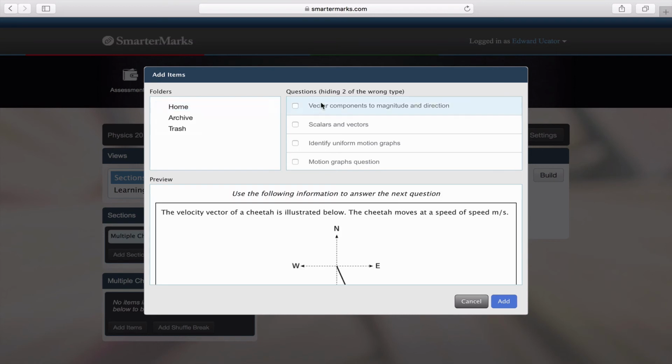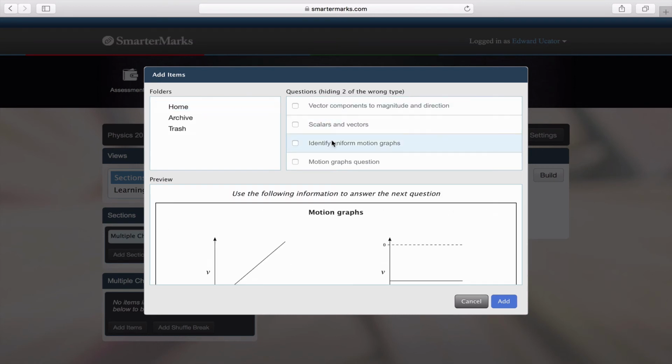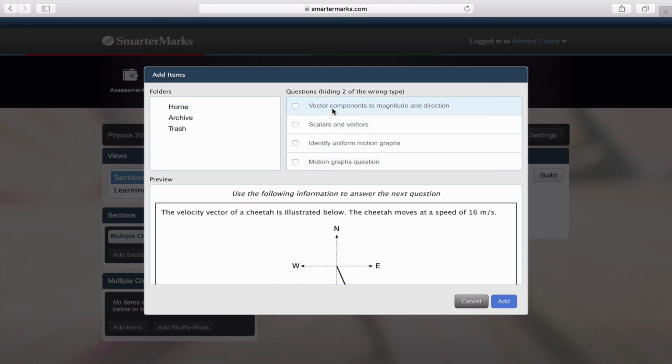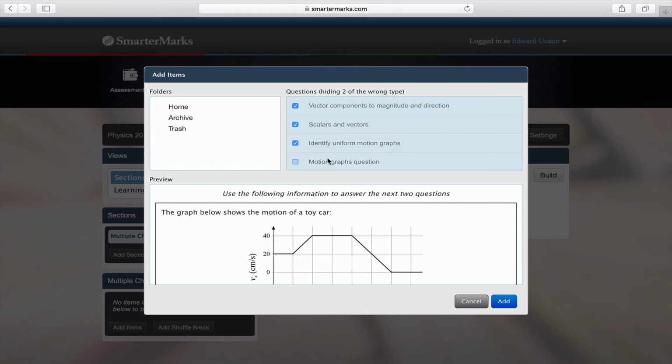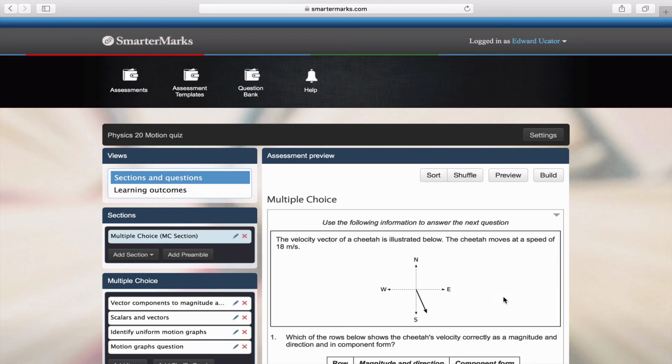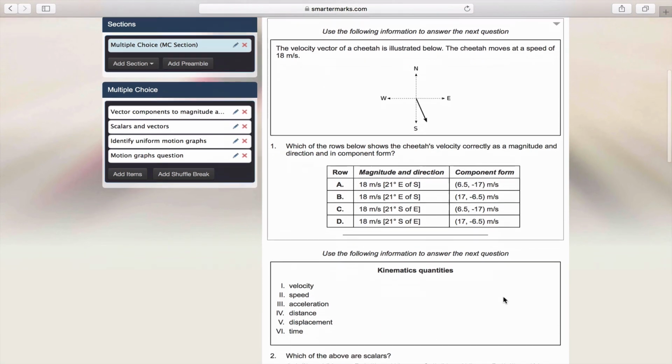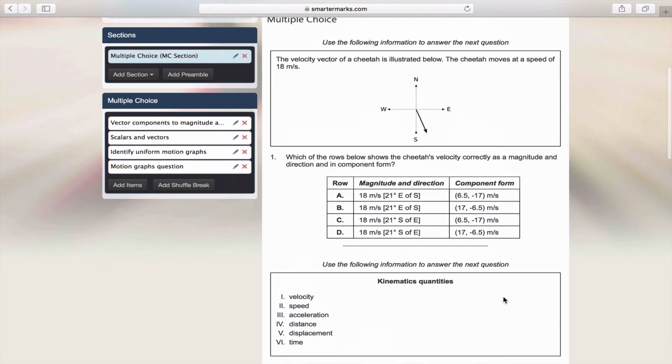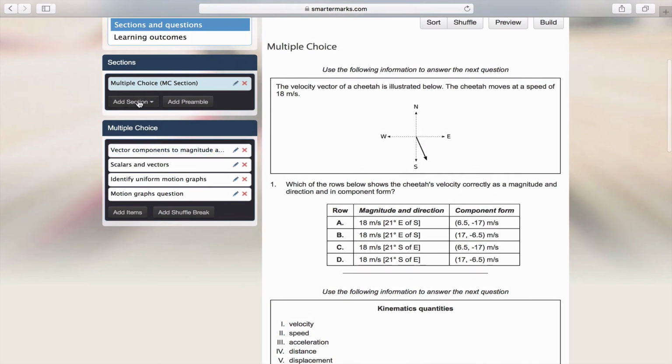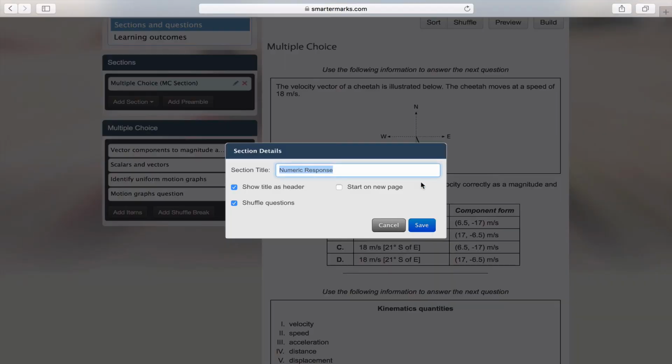As I hover over the questions, a preview shows below. We're going to choose all of these questions, then click Add to add them to our assessment. Already, we've got a preview going for our assessment on the right. I'm going to add a second section for our numeric response questions, then add our numeric response items to it.